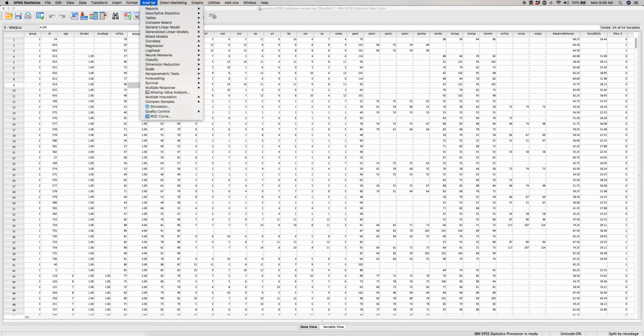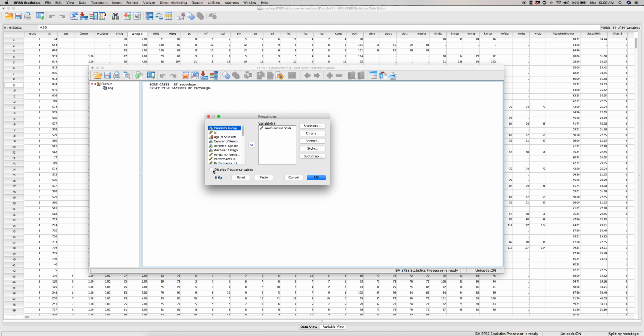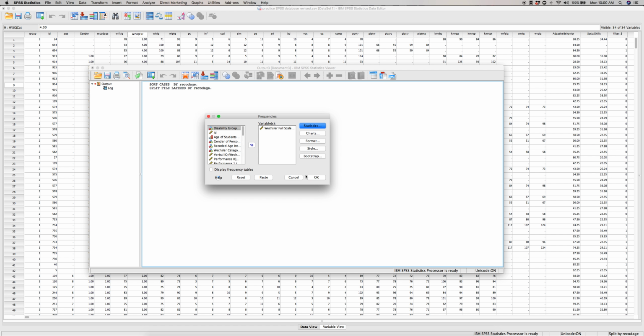Then you'll go to Analyze, Descriptive Statistics, and Frequencies. In this box, you'll want to make sure that you uncheck the frequency tables because that'll give you a really long table that you don't need. Then you'll go to Statistics, and in this box, you'll check skewness and kurtosis and tell it to continue, and OK.